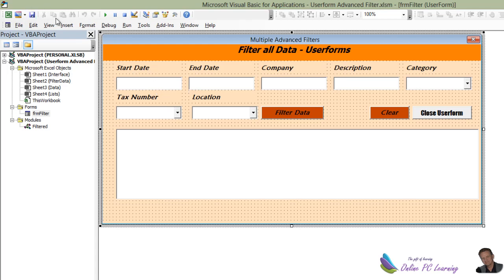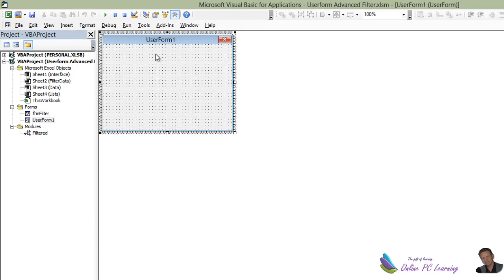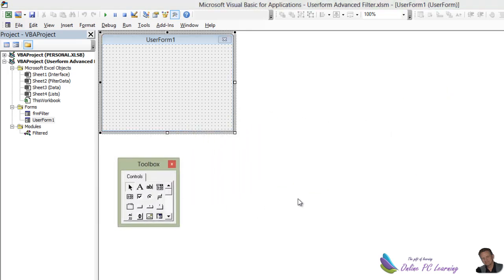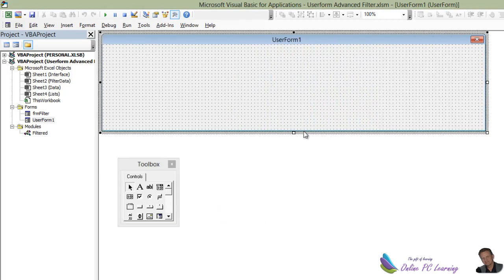How do we do that? Well, it's simply a matter of insert, and then you would choose user form. We put a user form in here, and of course along with that user form will come our toolbox, and our toolbox will enable us to put in all the controls that we need. So we'd expand our user form, make it bigger.